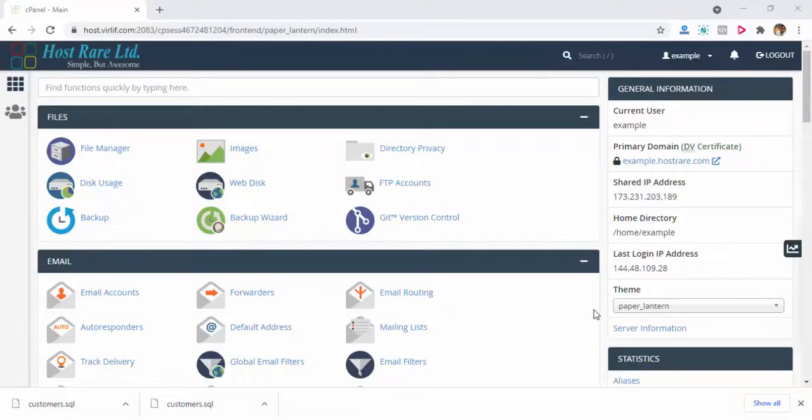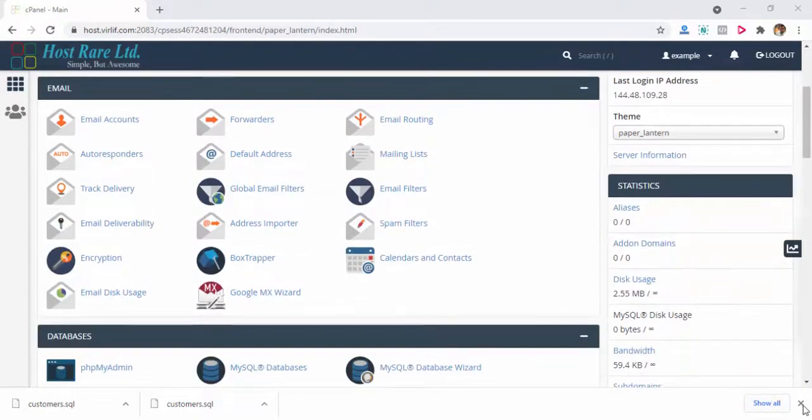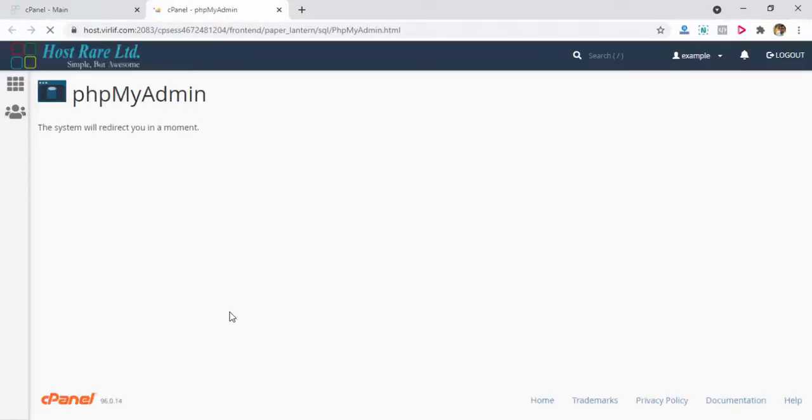Our today's topic is importing a table from a .sql exported file in phpMyAdmin in a live cPanel database. To do that, let's go to phpMyAdmin inside your cPanel.